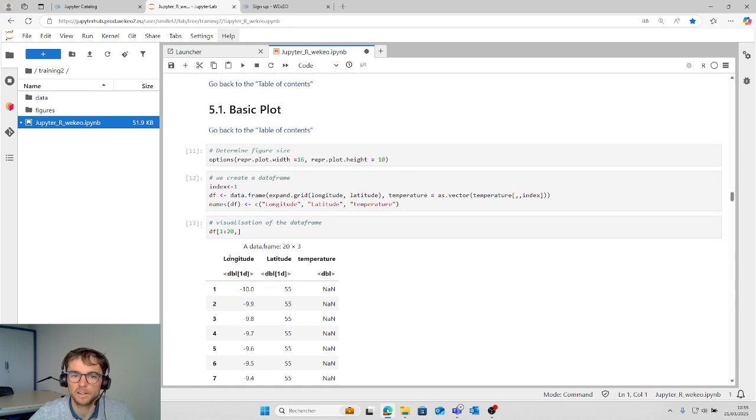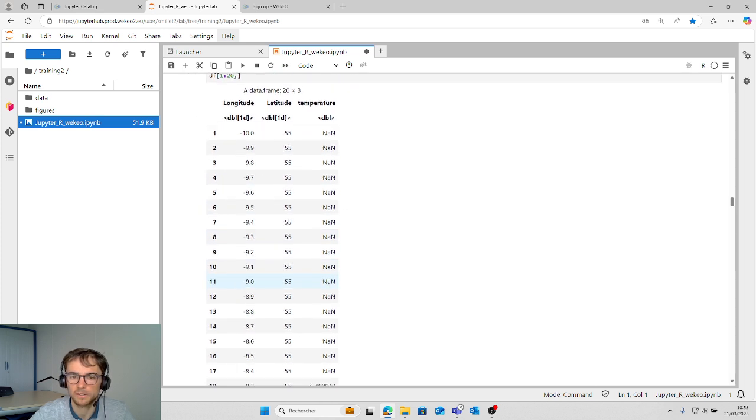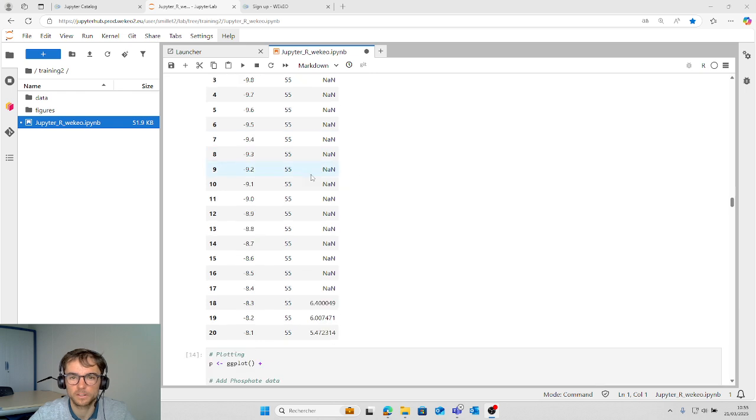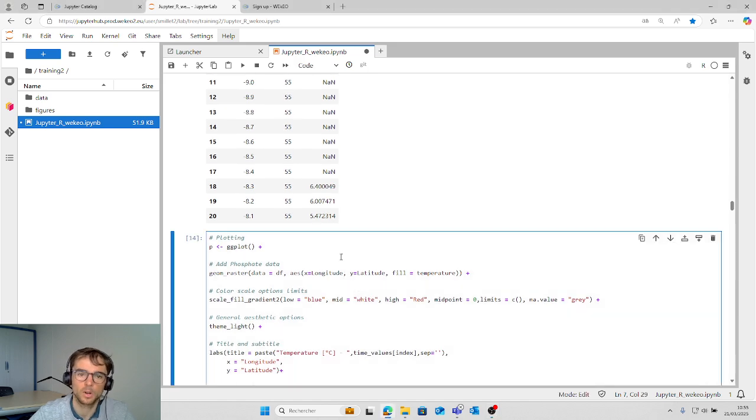So you see here that there is longitude, latitude, and temperature. There is none here because it was in the sea, and here it is in the land, so you have a value.